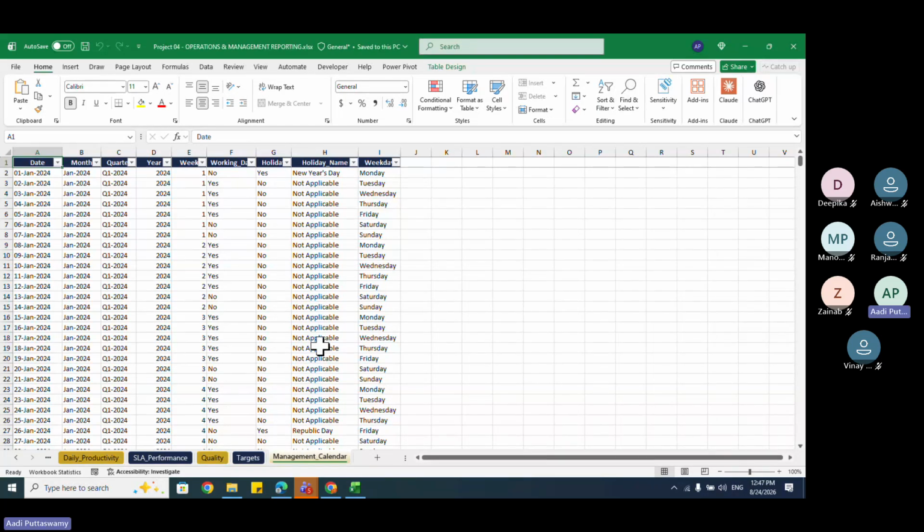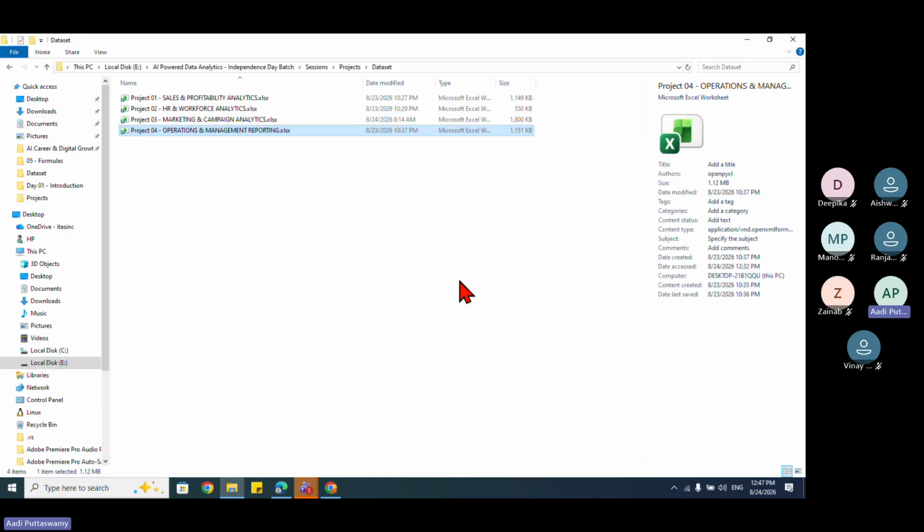Understood? These four major projects I've selected for this particular batch. Let me close this data set as of now. We'll come back to this again so that we'll see how we can do the analysis while working on this SOP. Now let's go to the next slides.